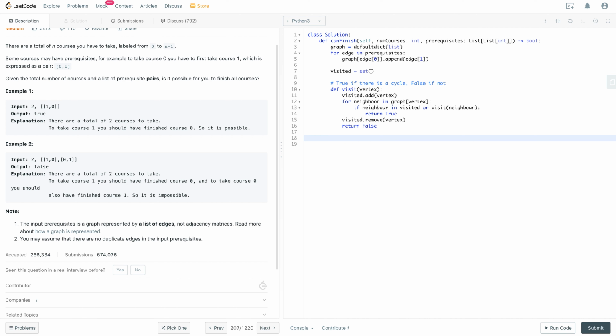So remember what we did? Now we have that subfunction. What we want to do is call it on every node. So for i in range num courses, which is every node, we're going to visit node number i, and then if it returns true, it means there's a cycle. Then we return false, because the question tells us to return false if there is a cycle. And then after all of that, if all of them are fine, then we return true at the end. So yeah, let's try to run this.